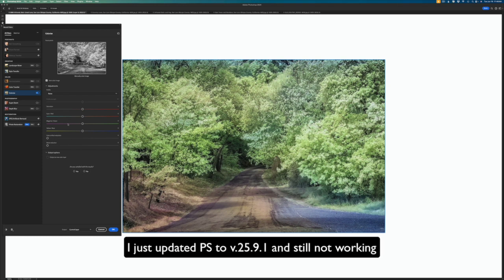I'm sure they're aware of it, and I'm sure we will get an update where the profiles come back, because there were some cool looks. They're just starting points.